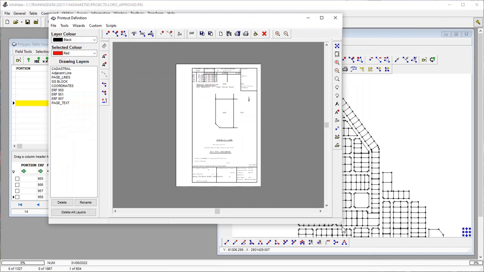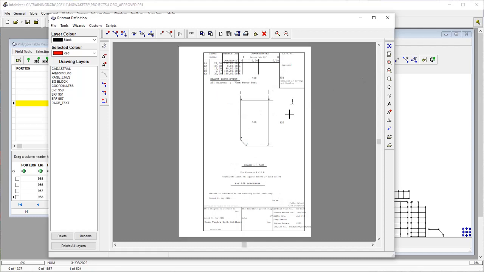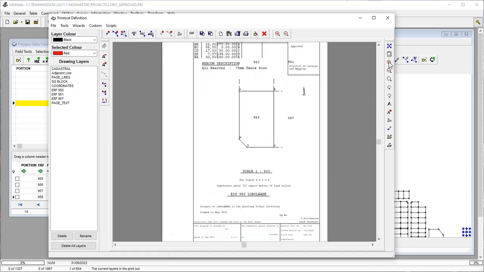Now we then get the printout definition, and I'm going to zoom in a little bit. Now, what we've done here is we've provided the facility where you can move information around. So, for example, up top here, we can see Earth 950. So if we go there and we move it down, we're able to position it in the right place. Earth 951, we're able to move that down.